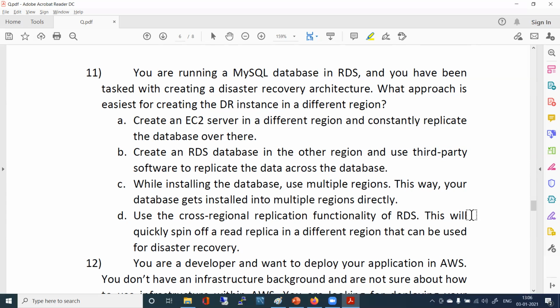Even if you choose multi availability zone, Multi-AZ deployment, you have the option for multiple subnets and multiple availability zones, not for the region. So we don't have that option.